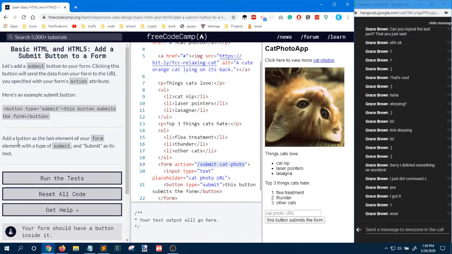And for this, they want you to add a button as the last element of your form element with a type of submit, and submit as its text. And after you're done with that, you can just let me know.